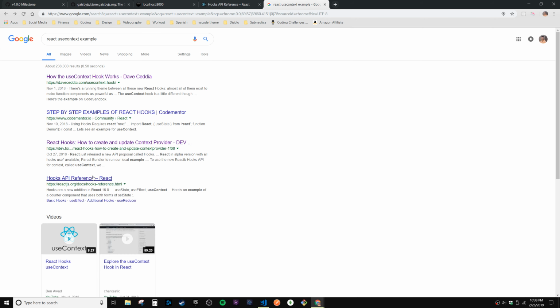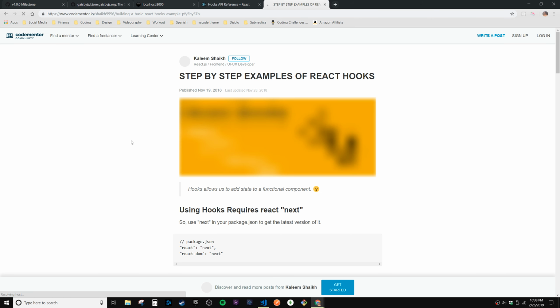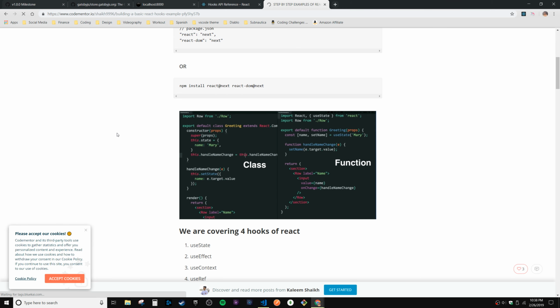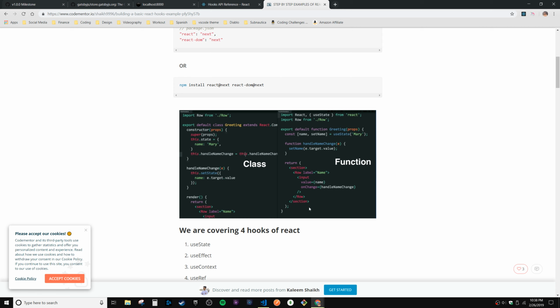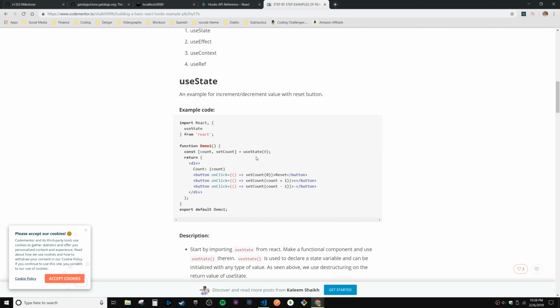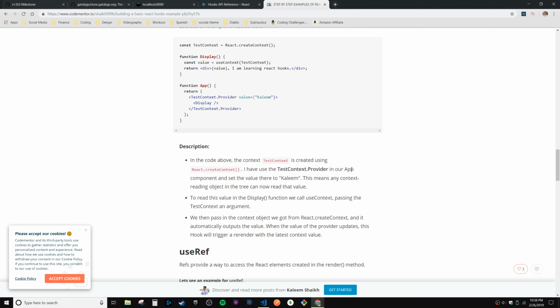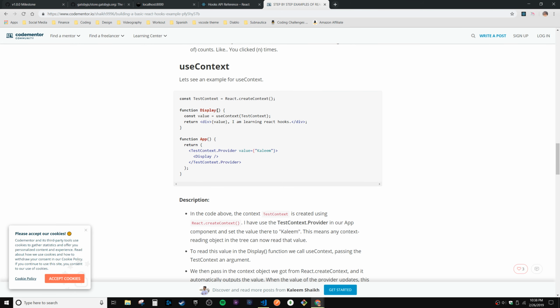It's too complicated for a first example. What else do we have here? useContext. Here we go. See, look, he has to make one first, and then you just use it. Okay.